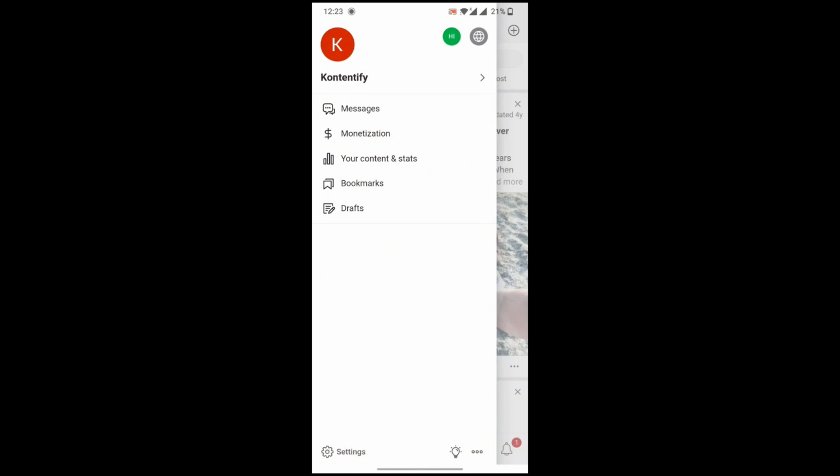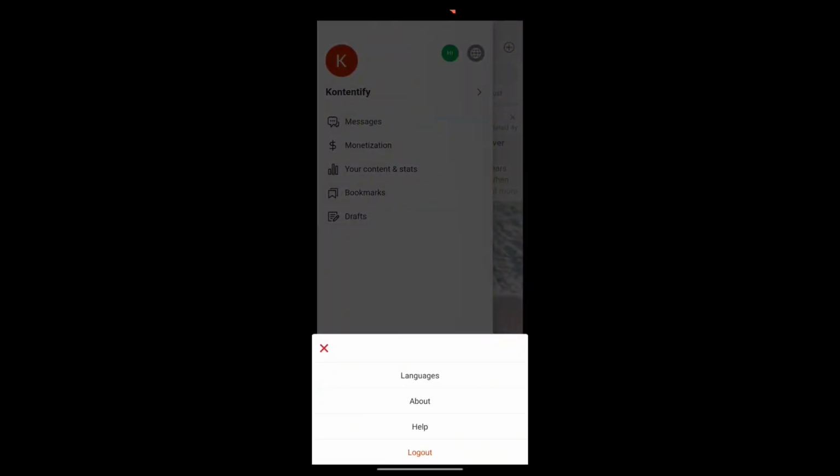Here you can see the three dots, which is in the bottom side of the screen. Just click on the three dots. And now you can see the logout option. So in this way, you can just easily log out in Quora app.